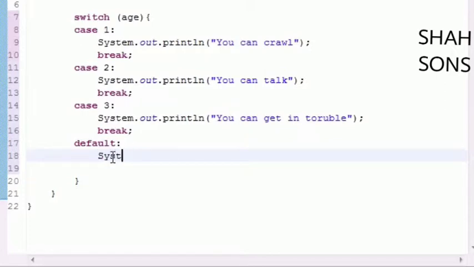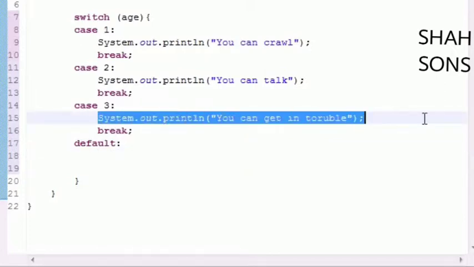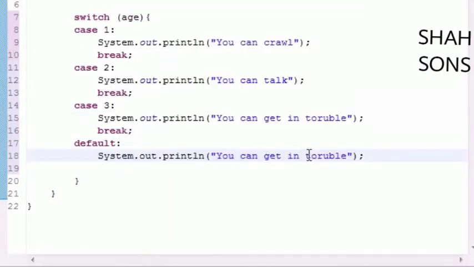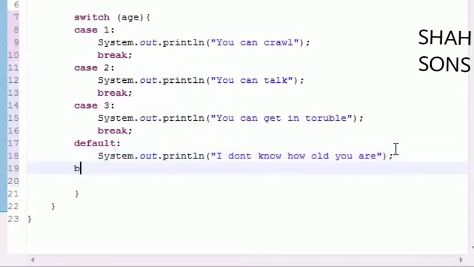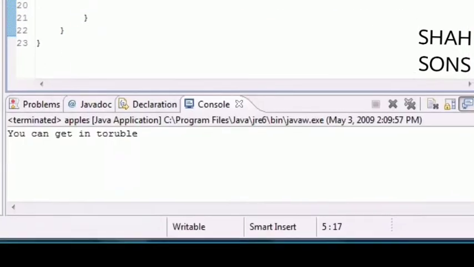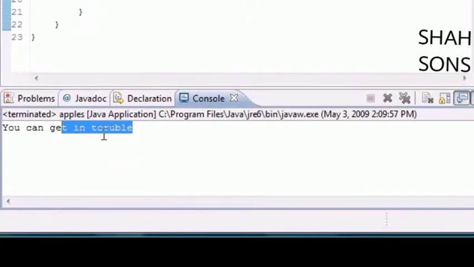So let's go ahead and write, actually let me copy this since I'm lazy. Copy. For default, let's write, I don't know how old you are. And of course, we have a break at the end of this as well. If I can get it right. Break. So let's run this with age equal to 3, and let me show you what it does. It outputs you can get in tolerable, and it's supposed to be treble, but I typed it wrong.